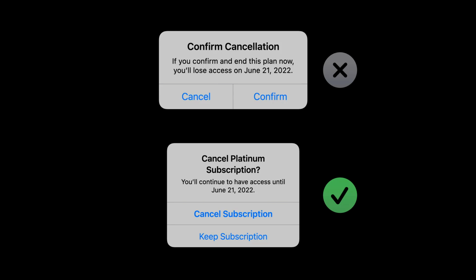You'll notice that the buttons aren't labeled yes and no. When writing for alerts, it's always best to be specific about the action the buttons are going to take. On this alert, if you only read the button labels, you would still understand what you were choosing.